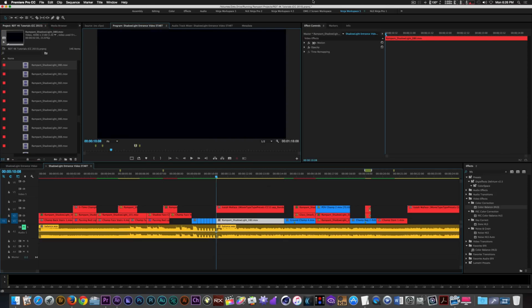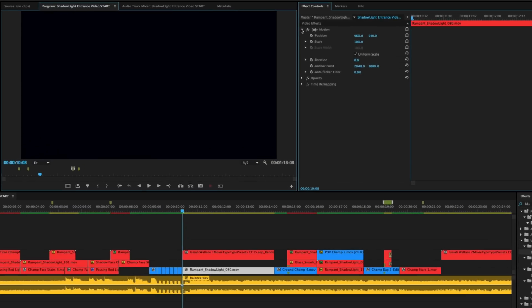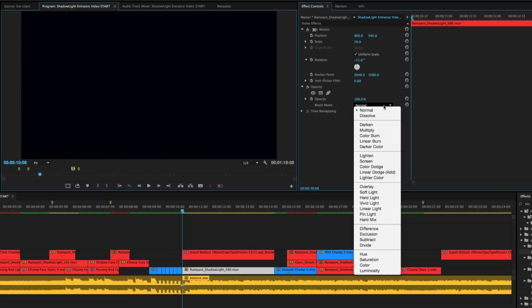With the clip selected, let's go to the motion parameter. Let's change our position from 960 to 900. Let's change the scale from 100 to 70. Let's change rotation to -11. I'm going to twirl on the opacity parameter and change the blend mode from normal to add.